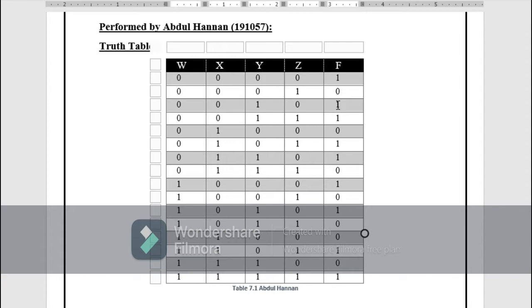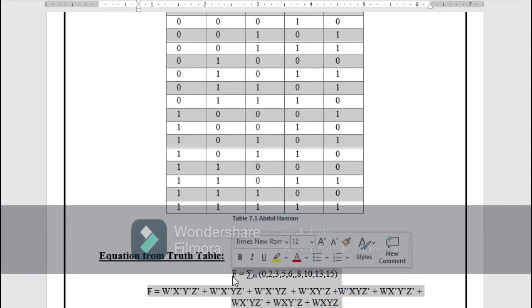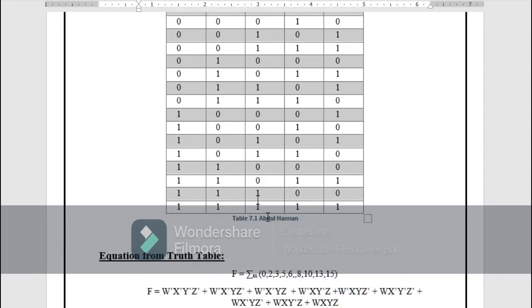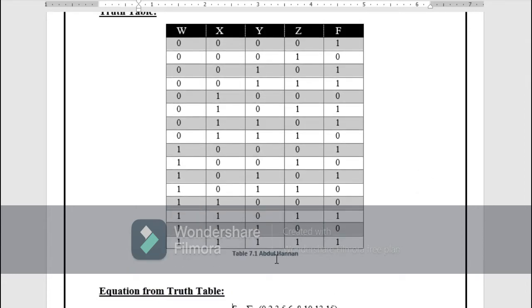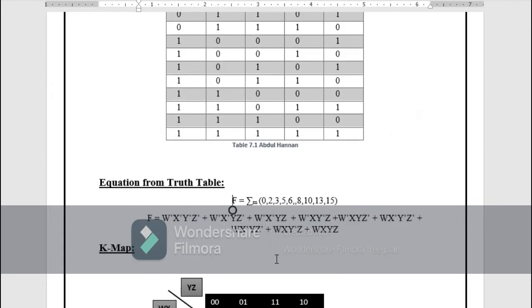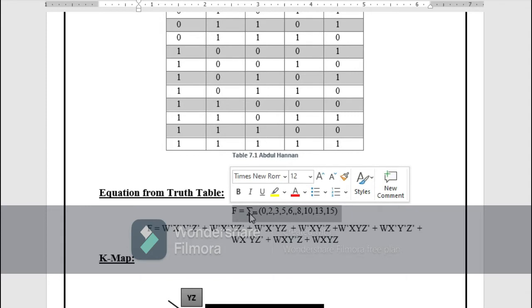Now after this truth table, we have to make the equation from this truth table for our circuit. Now I have made this equation by using min terms. In min terms, we can represent the 0 value as a complement form and 1 as a non-complement. So here you see when our outputs are 1, I have written these numbers. F equals summation of m, where small m represents the min terms, and when the output is 1, these are 0, 2, 3, 5, 6, 8 and so on.